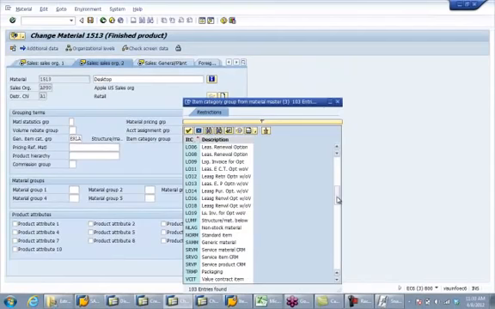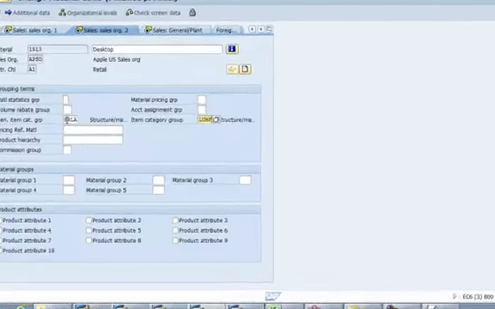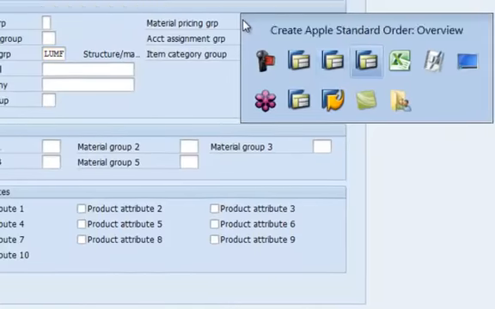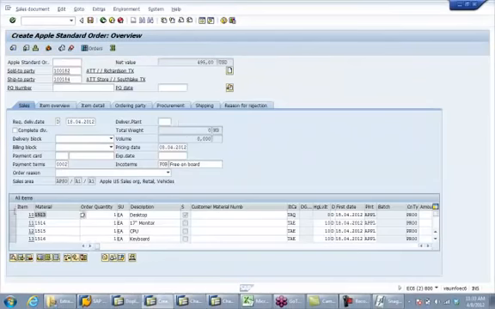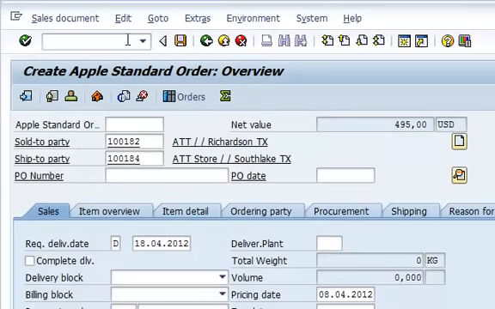Okay, there is another item category, this is structure LUMF. And remember, you just have to change the item category for the top material. You don't need to change the item categories for the components. The item category group that you assign for this material controls whether the pricing has to happen at the higher level or at a component level. Okay, now let me create a sales order again.